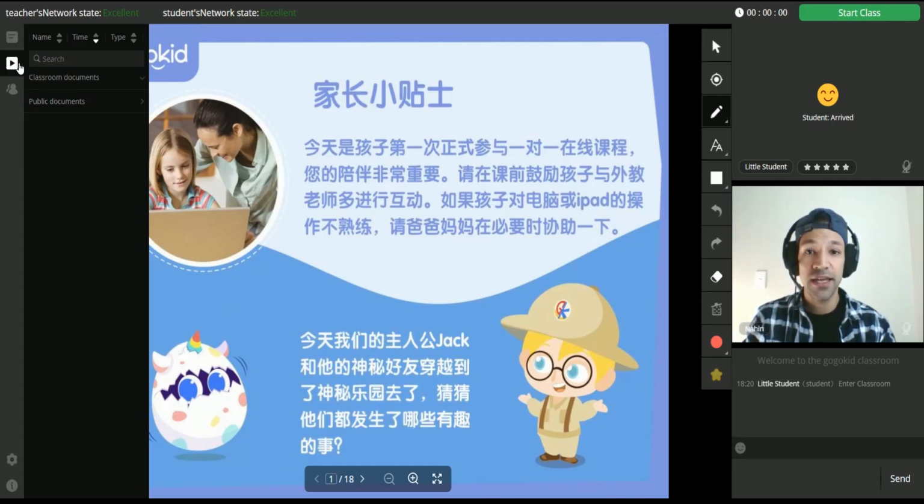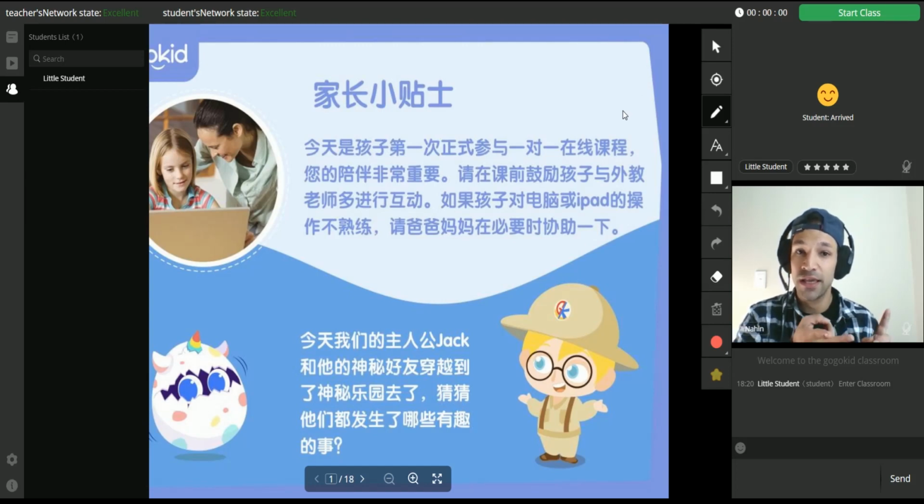Okay? Now, the next icon we can see here is our Media Files icon. If we click on this, it will give us a list of all of the audio and video files that we can play during the class to the students, and they will be organized in these two folders, Classroom Documents and Public Documents. And the last icon that we can see here on the left is our student list. It will tell us the name of the student who is in the class, and after we click on the Start Class button, it will tell us what features they have available to them. So it will tell us if their microphone is enabled, if their interaction with the PPT screen is enabled, as well as if their video is on or off.